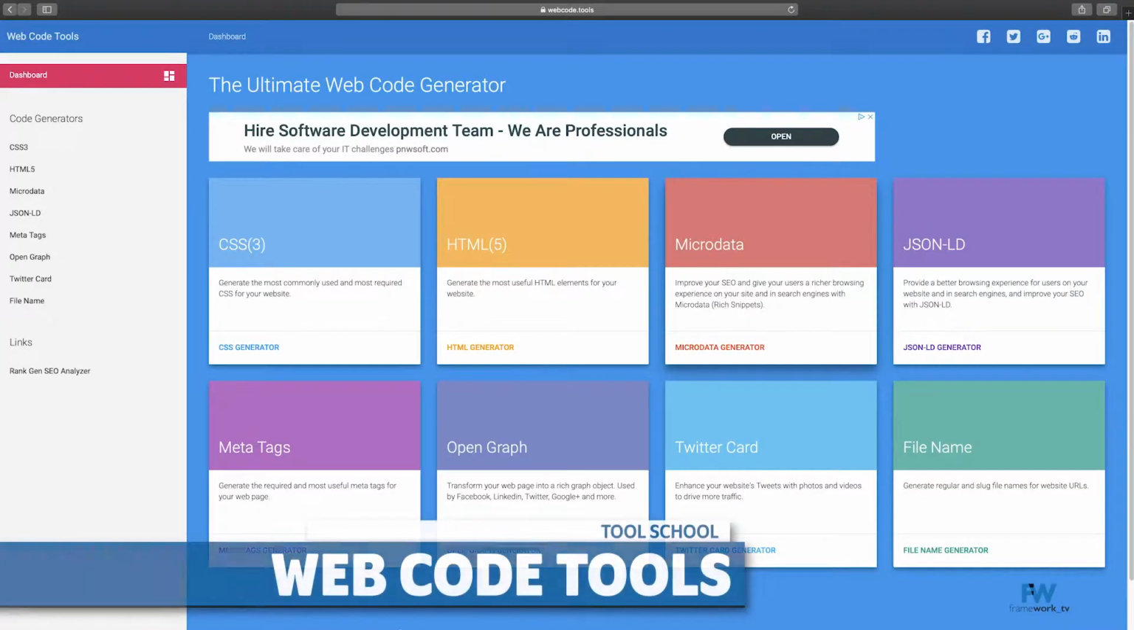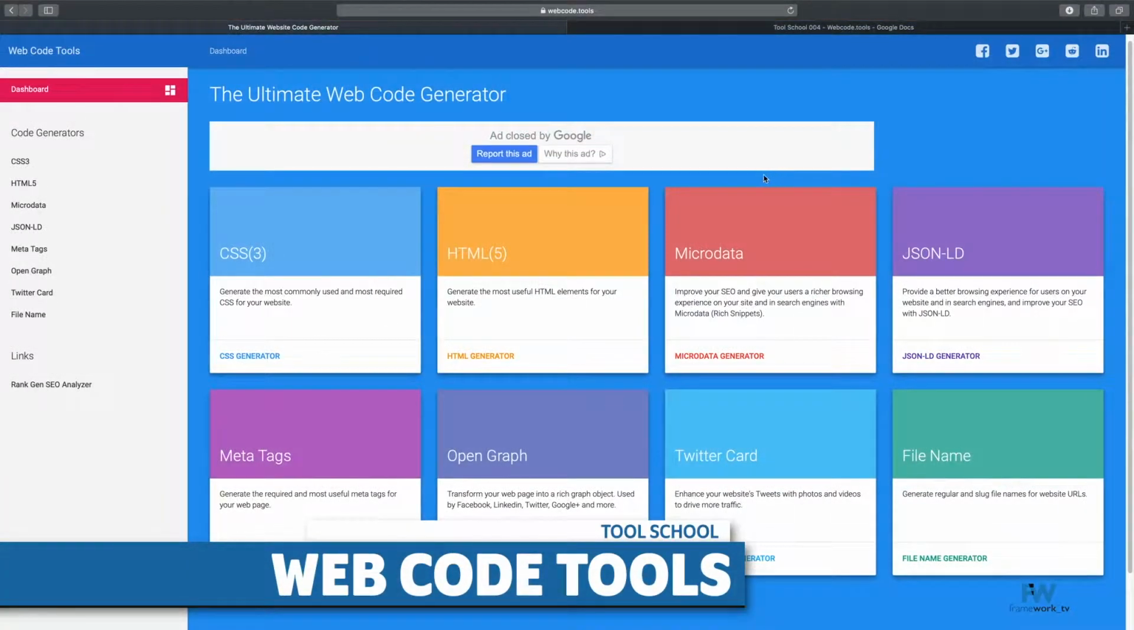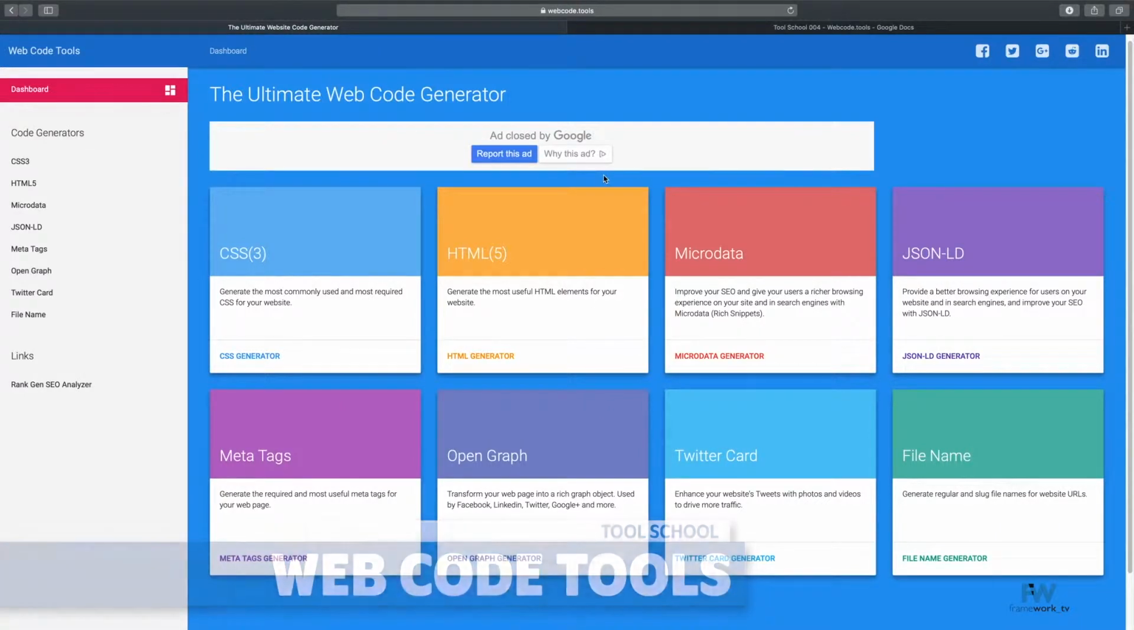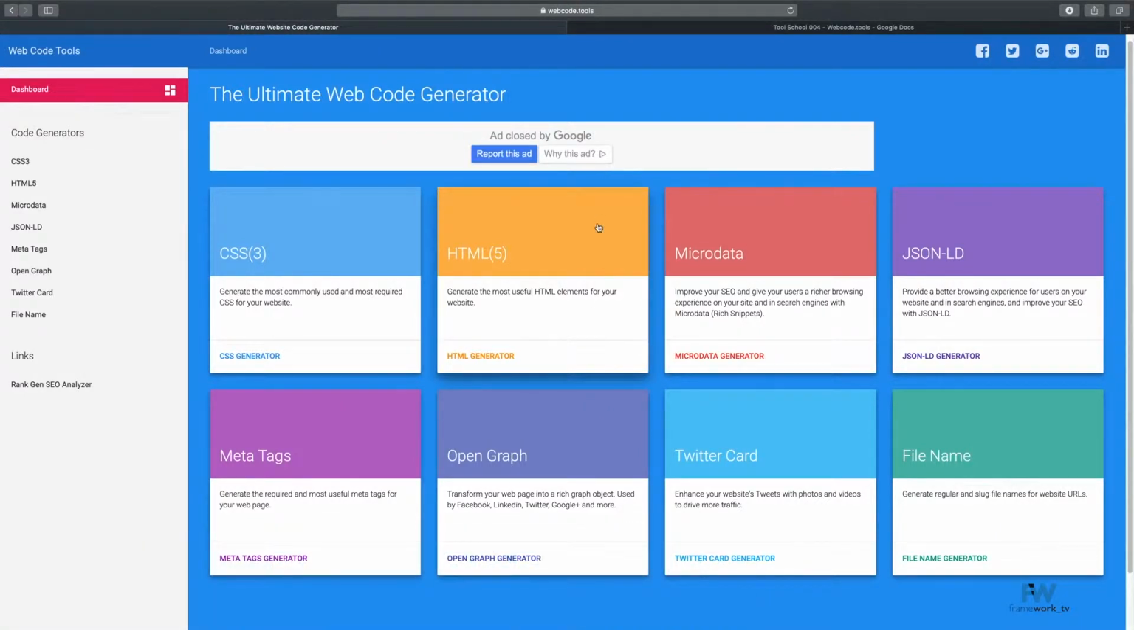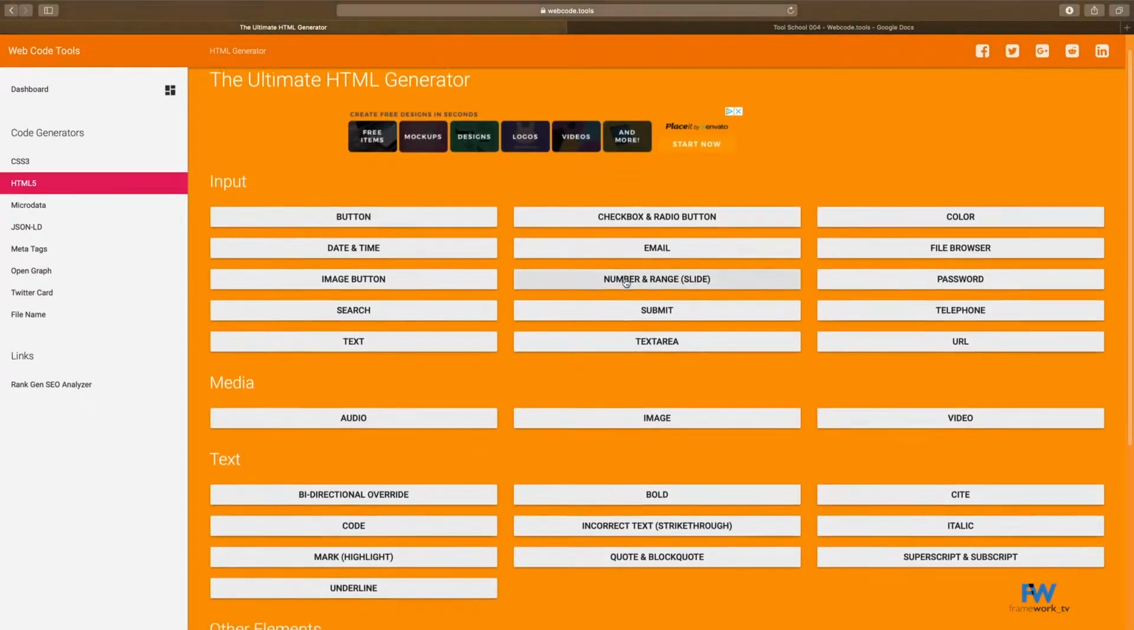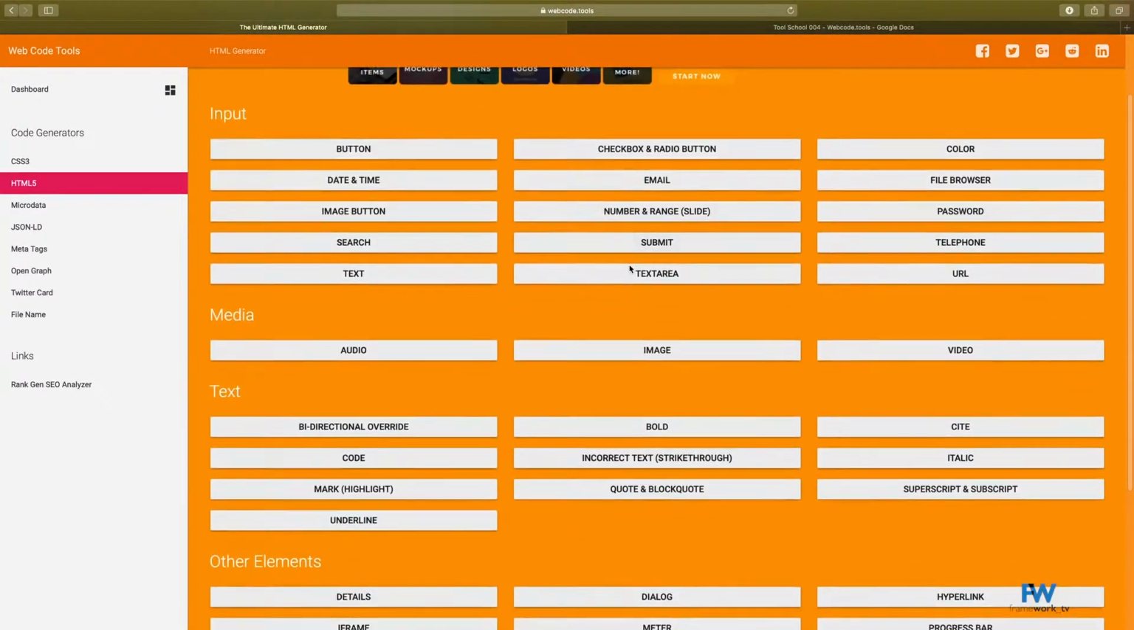WebCode.tools, which you'll find at WebCode.tools, calls itself the ultimate code generator. It is designed to generate the most commonly needed code for websites and other web-related tasks. WebCode.tools generates code in several different categories. The code generators for HTML allow you to create code for a couple of dozen common elements, including text elements, media elements, and input elements for forms.